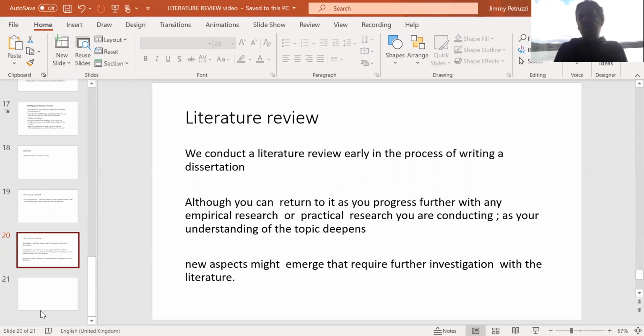So we conduct a literature review early in the process of writing a dissertation, although you can return to it as you progress further with any empirical research or practical research you're conducting, as your understanding of the topic deepens. New aspects might emerge that require further investigations within the literature.